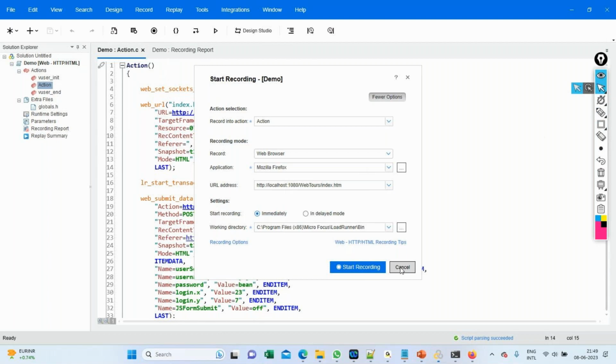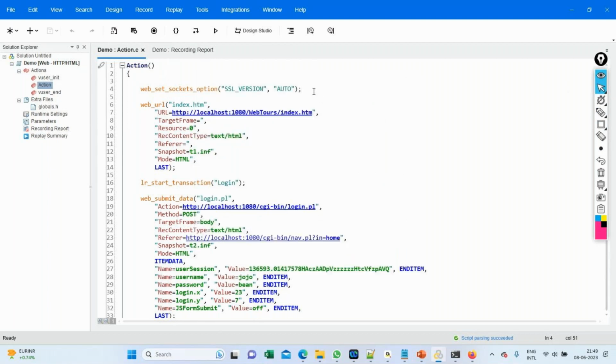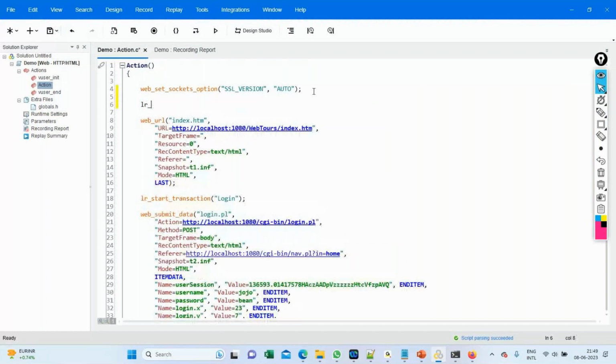No worries. We can do it manually also. Now here, I can write LR_start_transaction. When you name the function properly, it would be in this color. If you make some mistake, the LoadRunner function color will change. LR means LoadRunner. When you write it properly, the function will be in this color. And then you have to give a proper meaningful name. Let's say launch.